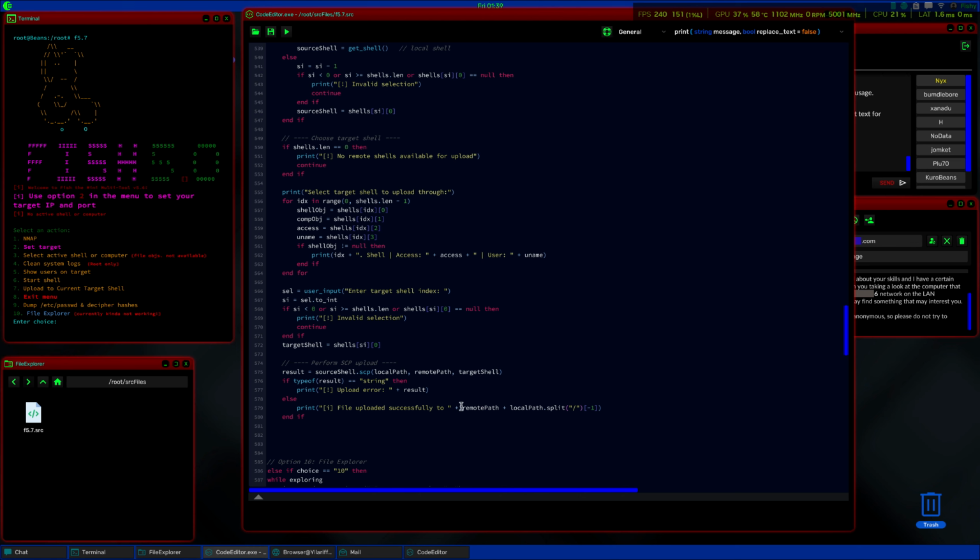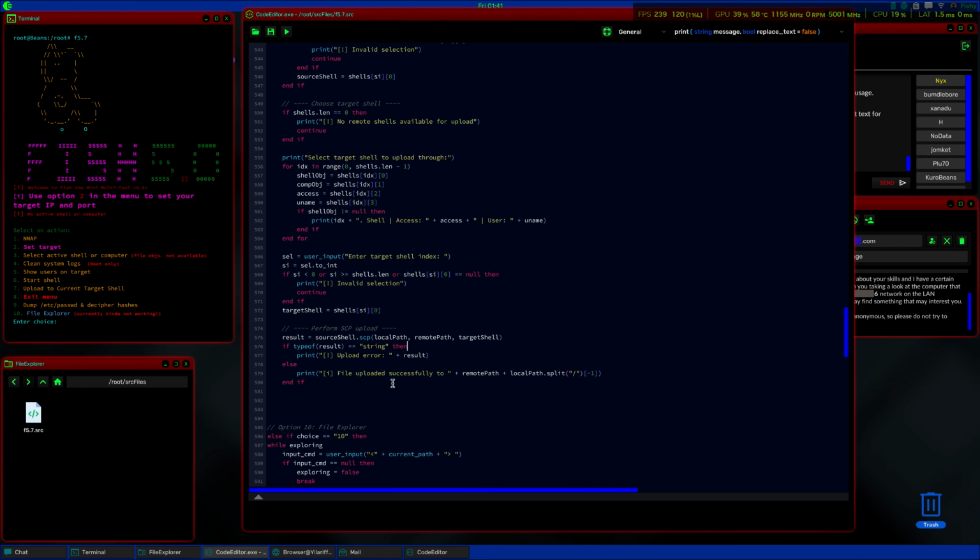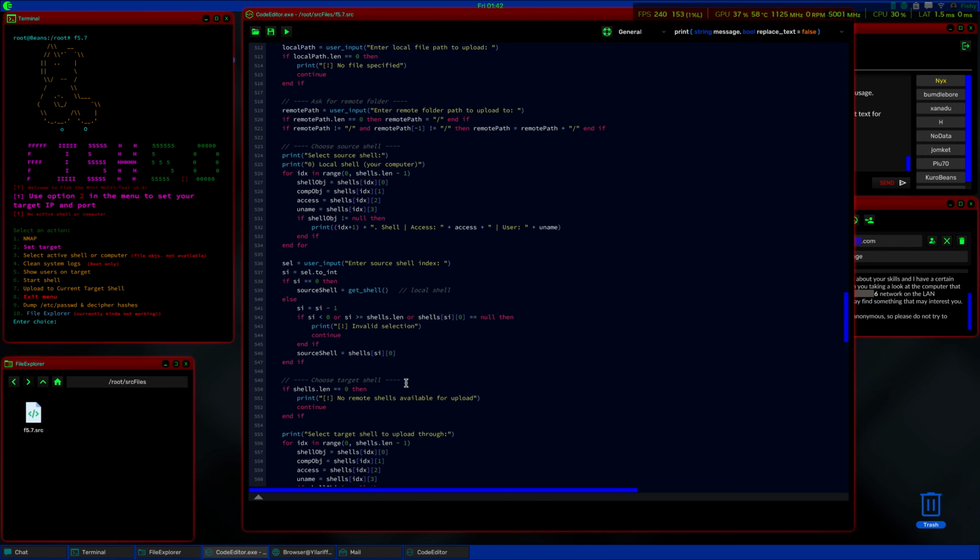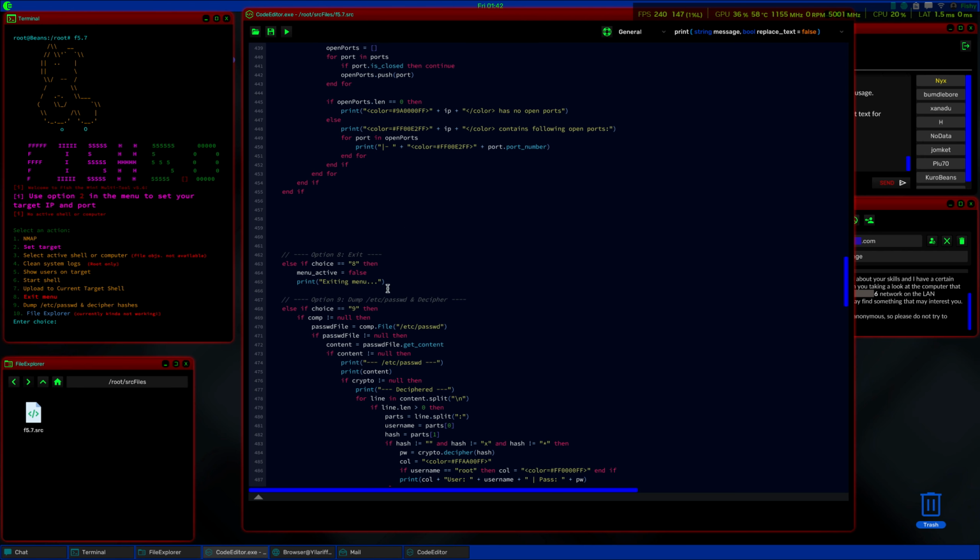And when it's successful, it'll print the remote path plus the local path, and do a split. 8, I don't really feel like I need to explain too much. This is our exit block. So if we choose number 8, then menu active equals false. And before it completely exits, it'll print exiting menu.